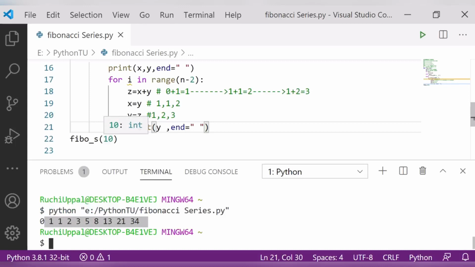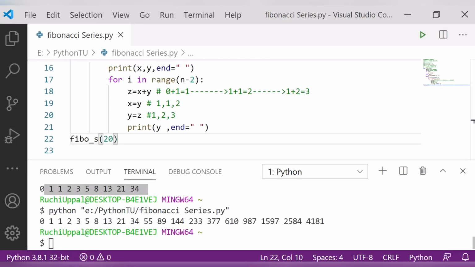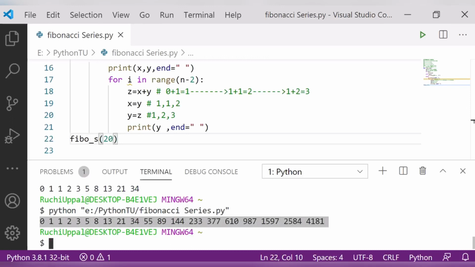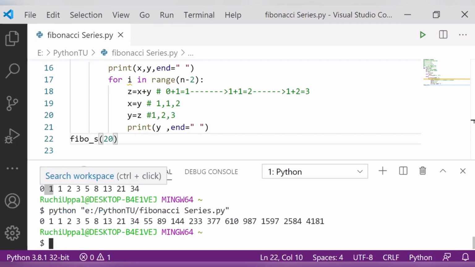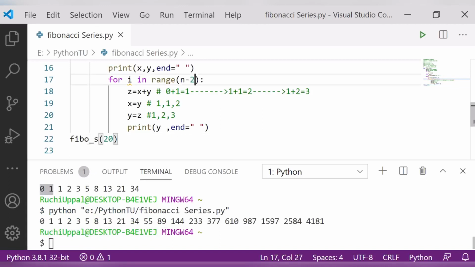Now you can see I got my numbers here. I have written 10 here, so 1 2 3 4 5 6 7 8 9 10, I got my 10 numbers. If I write 20 here, just suppose, let's see what I get if I run this. Oh wow, I got the next 20 numbers. You can see everywhere these 0 and 1 are fixed. Okay, 0 and 1 are fixed, so that's why we used n minus 2 here. Clear? If you write any other number, you will get your Fibonacci series.